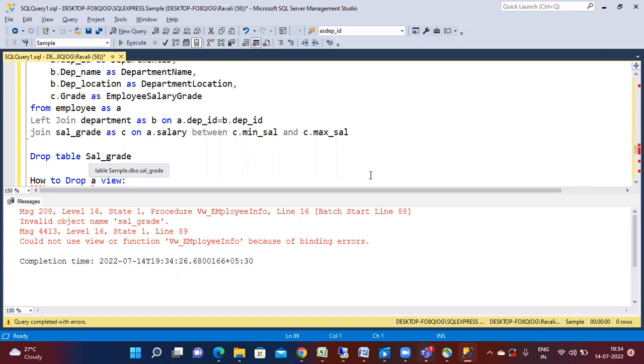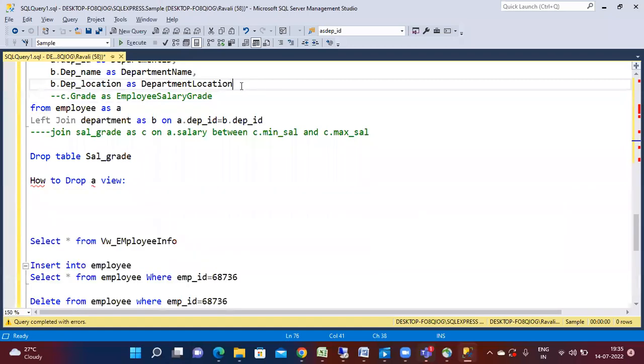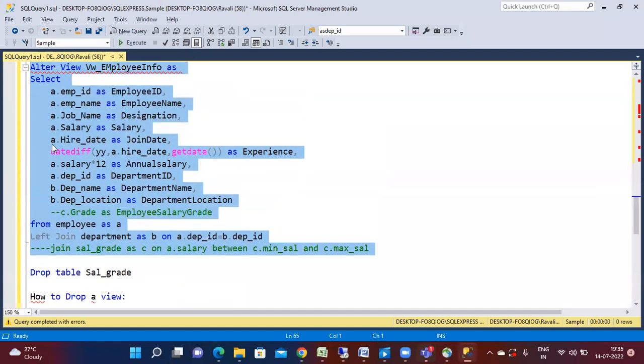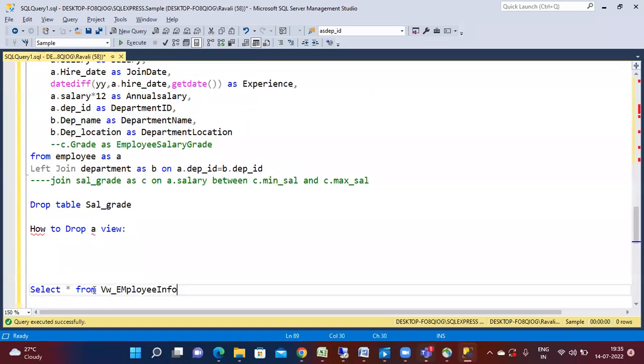If you want this view to work, you need to remove this join and you need to remove this column. Guys, please mute yourself, please. And remove this comma. Then I'm just commenting, not removing anything. Okay, now access. Now you are able to access the view.